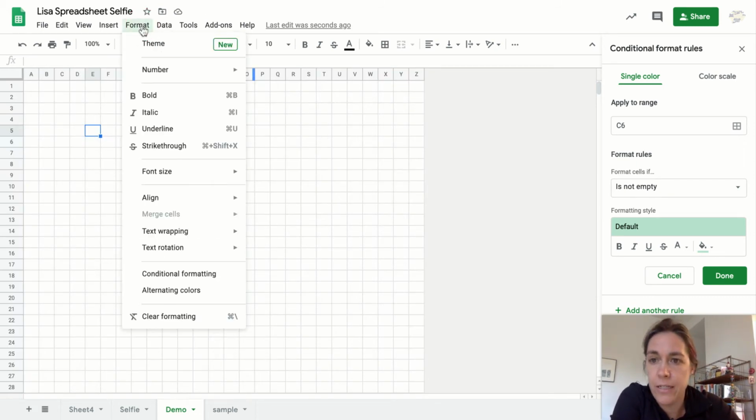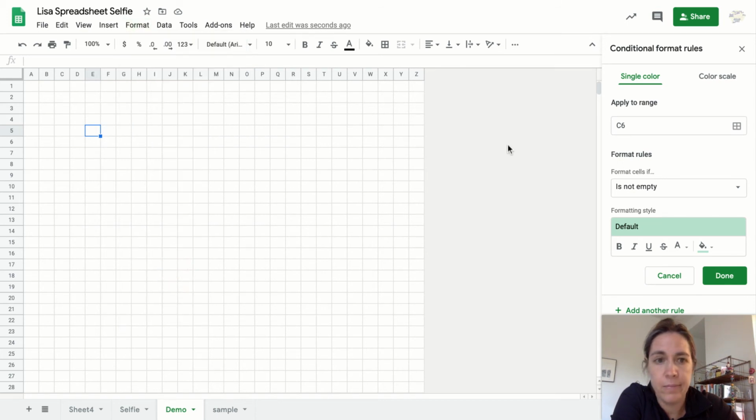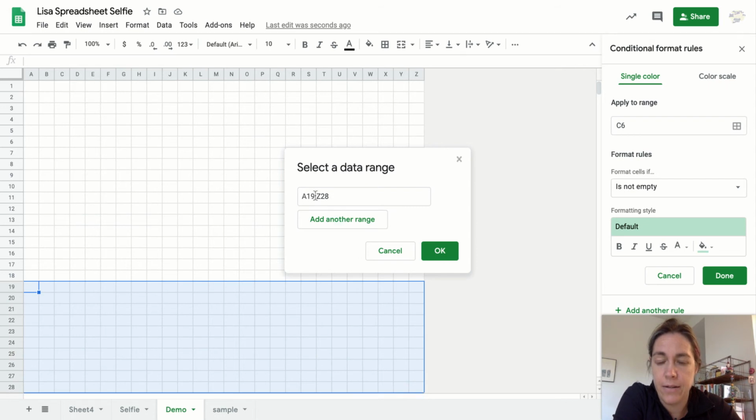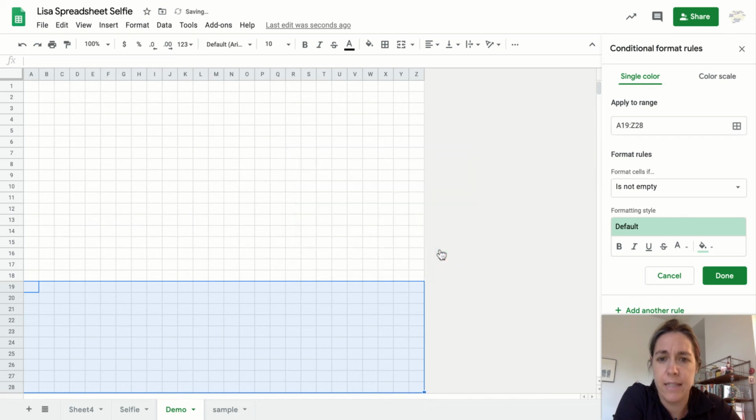Okay, so again, you're in conditional formatting. And up here, the first thing you're going to click on is Apply to Range. So click on this button, and right now the only thing that's highlighted is C6, but I want to actually highlight more sections. So let's pretend that I want to create grass at the bottom of my pixel art. I'm going to select this entire range here, and that's how you'll see it show up in the data range, by just clicking and dragging and selecting OK.